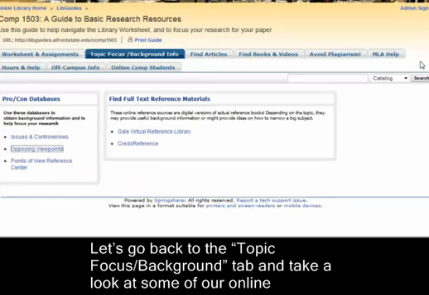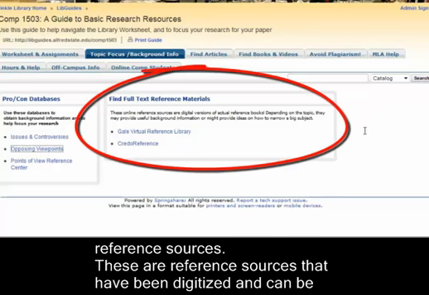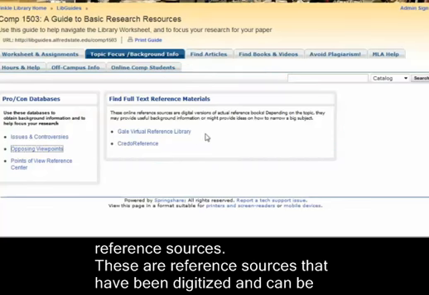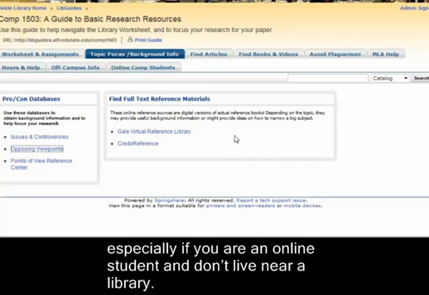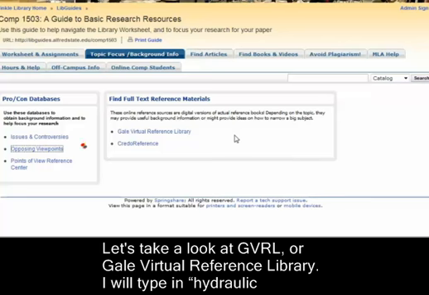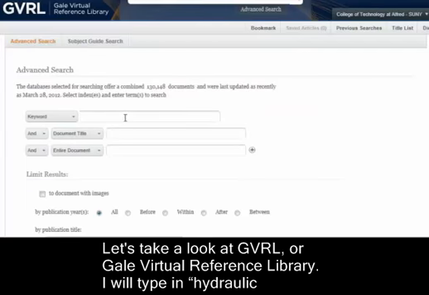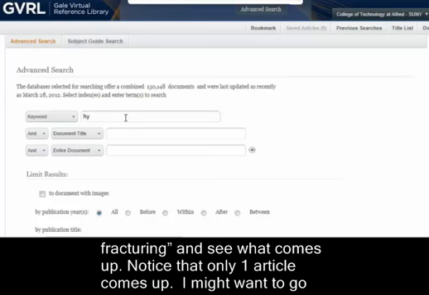Let's go back here to the topic focus background and take a look now at some of our online reference sources that we have available to students. These are reference sources that have been digitized and can be accessed via these databases 24/7. So these are very good sources to know about, especially if you're an online student and you don't live near a library. Let's take a look at GVRL, or Gale Virtual Reference Library. I'll type in hydraulic fracturing and see what comes up.